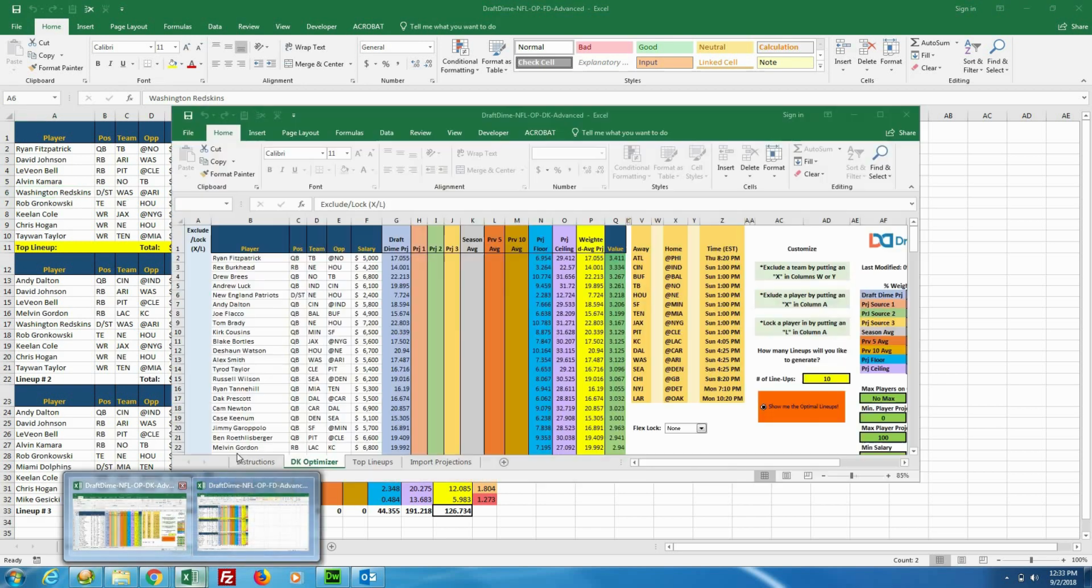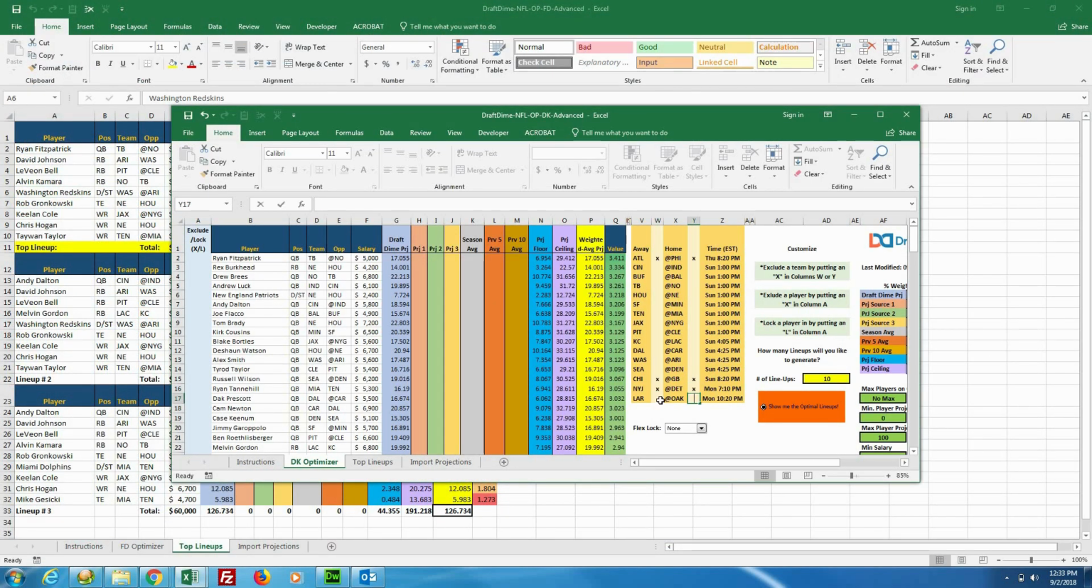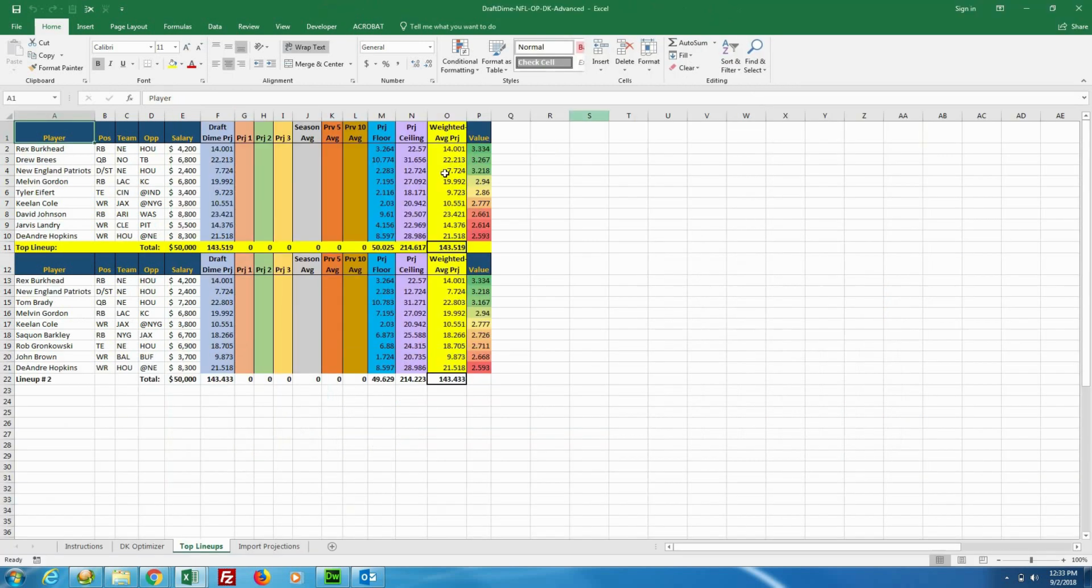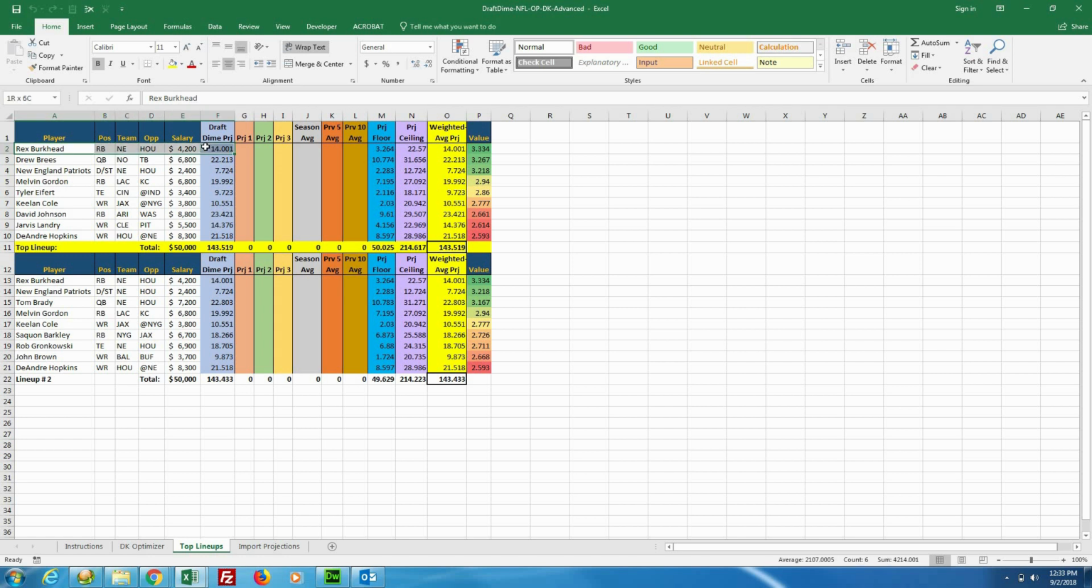Now I'm going to go ahead and run it for DraftKings. Okay, and what you have is Rex Burkhead, Melvin Gordon, and David Johnson at running back. Rex Burkhead happens to be a very great value pick, $4,200, projected to put up 14 points. So there's a lot of value there. You got Drew Brees going against Tampa, okay?